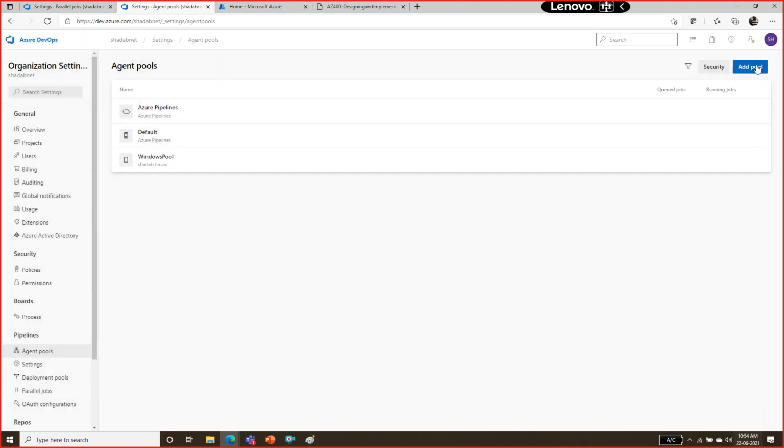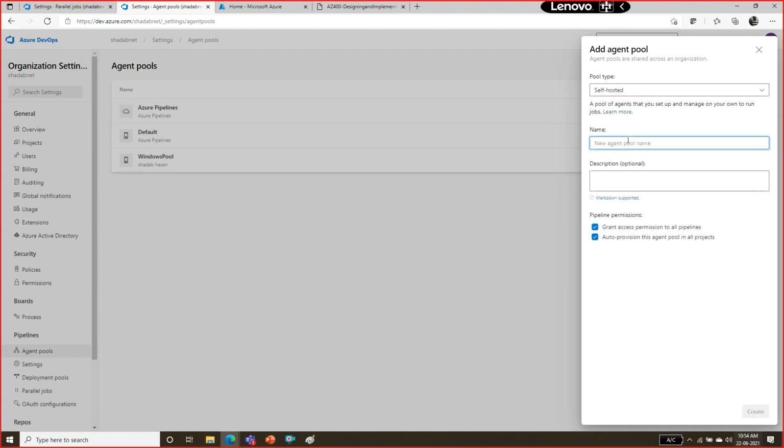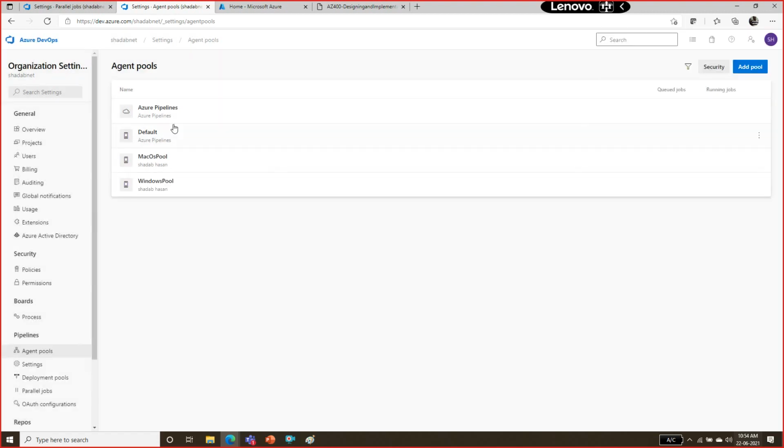I can have another pool for Mac OS, so I can create a pool called Mac OS. I can have multiple pools like that. When you give work to the agent, you only select which pool you want to give it to. Unlike Microsoft hosted agents, where you can't select which Windows or Mac OS system, for a self-hosted agent you only select a pool name.